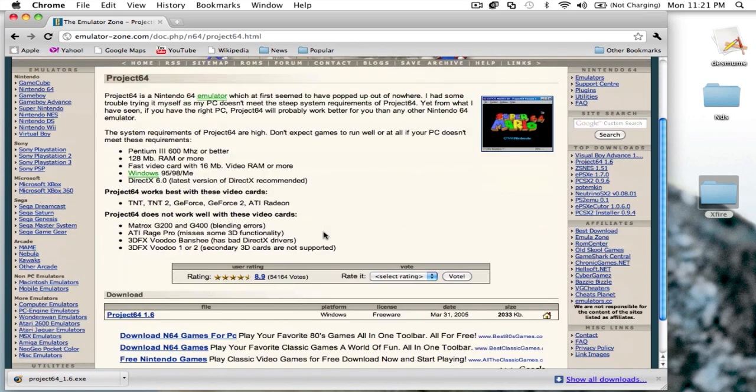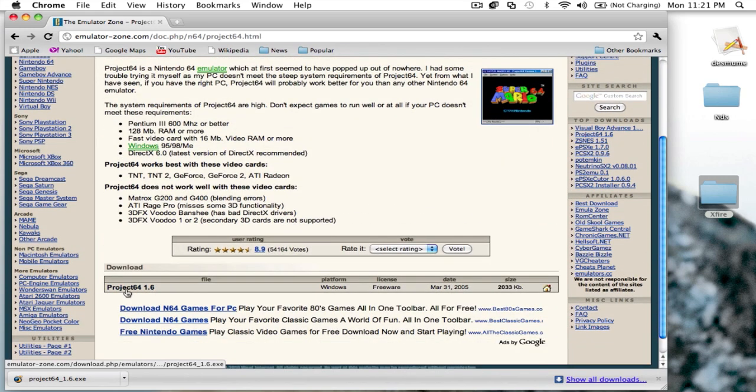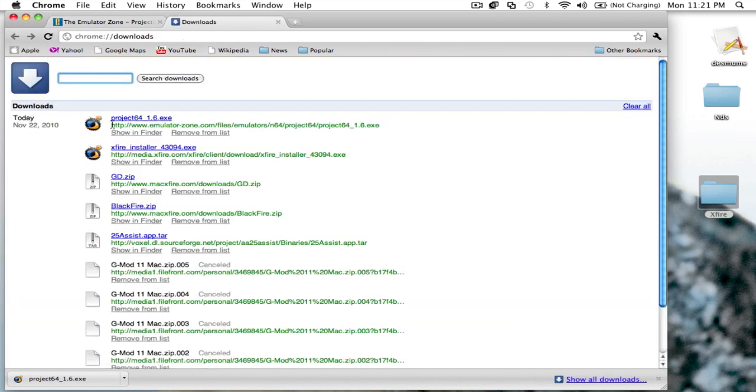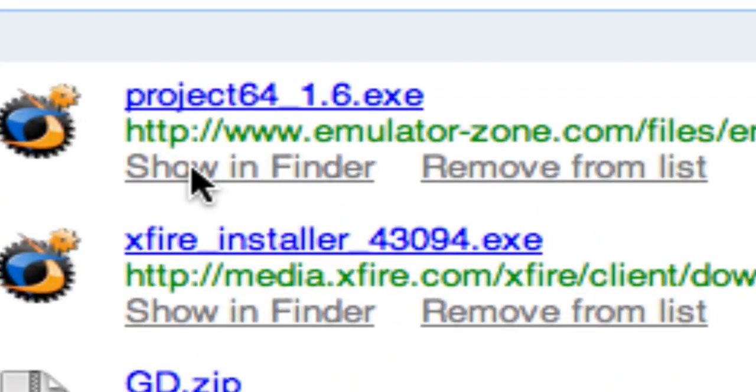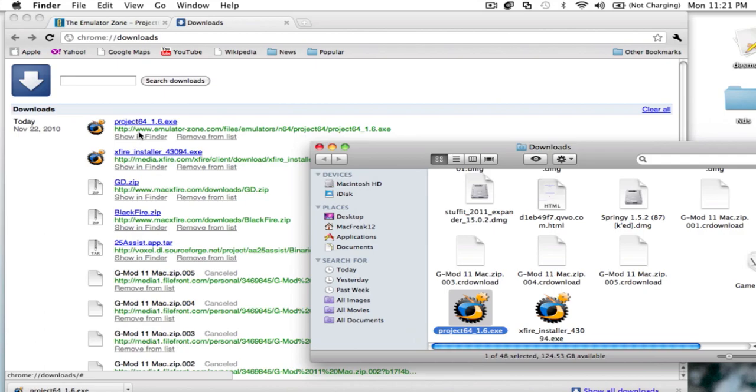Project 64. Just click this. And then you'll get an EXE. Show it in Finder.